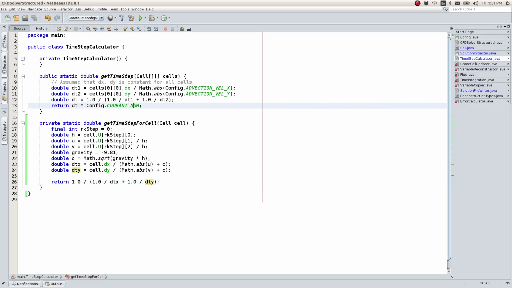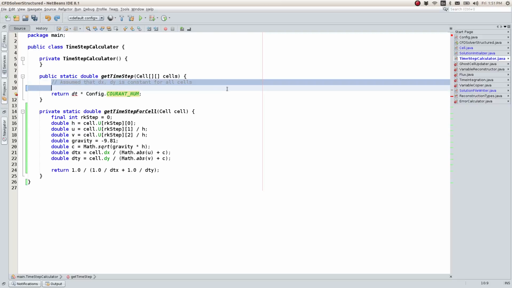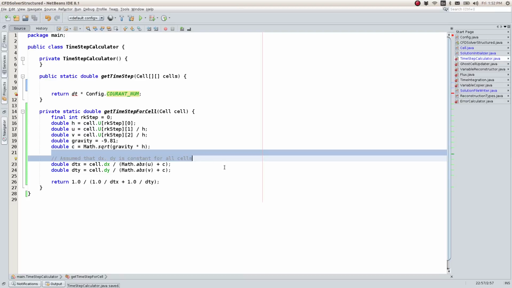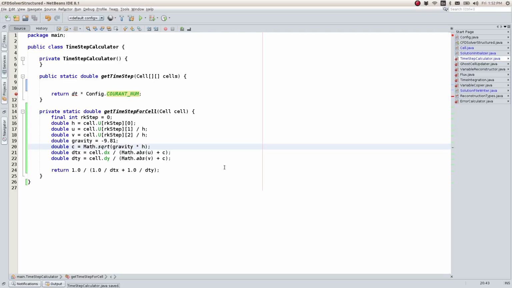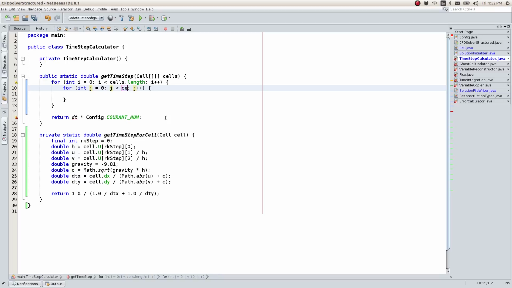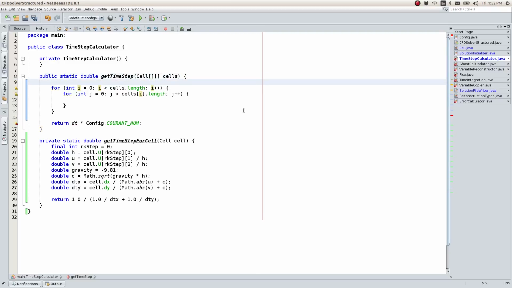Then we'll multiply it by the Courant number, but now here we need to go through, let me put this right over here. For i equal to 0, i is less than, this should now go through all the cells. So cells.length, for j equal to 0, go through all the cells. Actually I should go only through the internal cells, right?